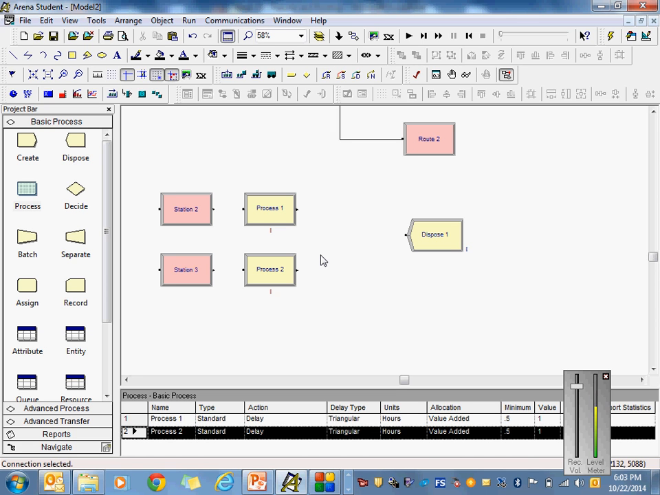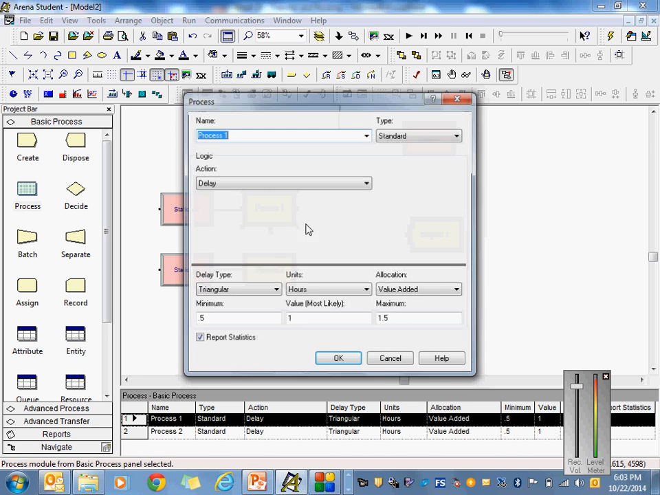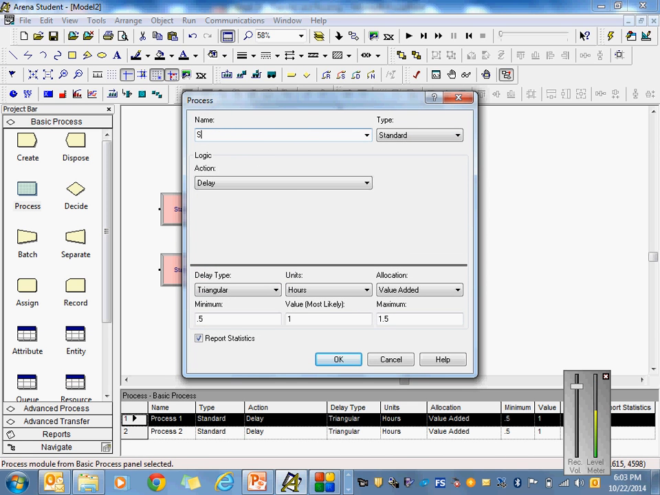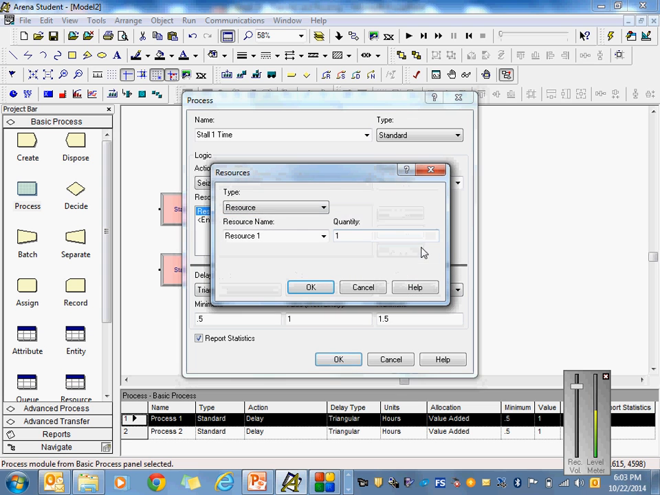So I could give you a distribution for average times, or I could also give you a bunch of data from a time study, and you could use the input analyzer to determine those distributions. But what we're going to do is just make some up for the purpose of animation tonight. And we'll call process one stall one time. And we'll do a seize delay release. We'll add a resource. I'm going to call it stall one.